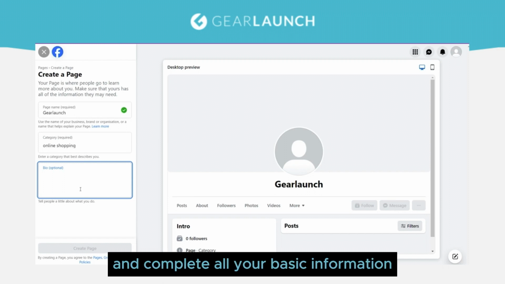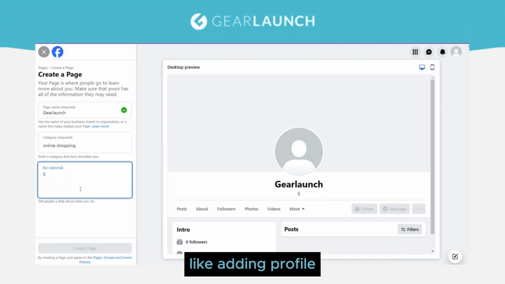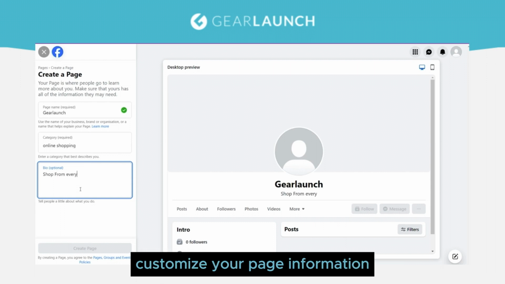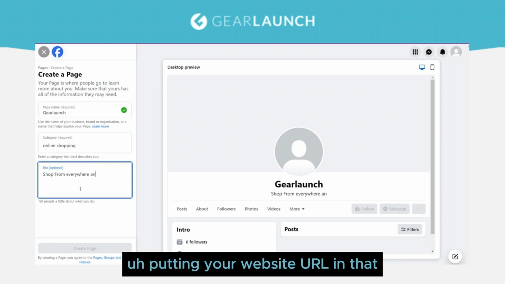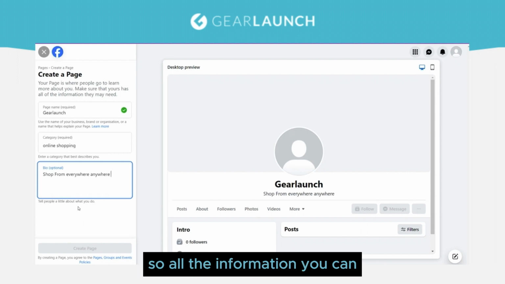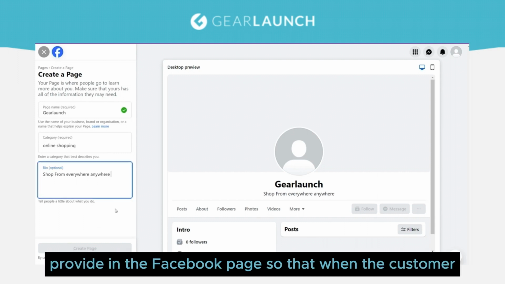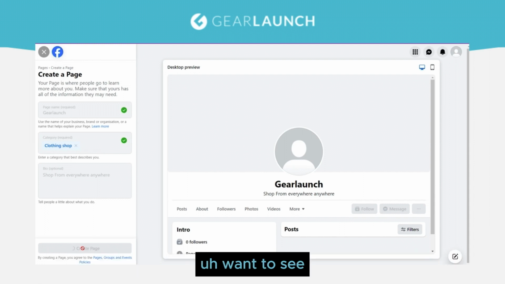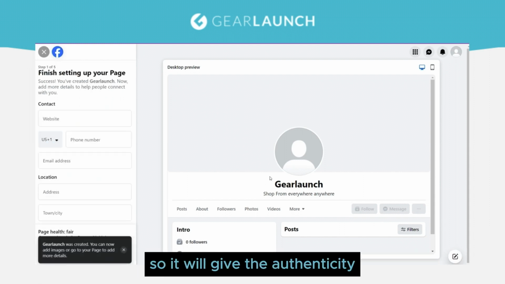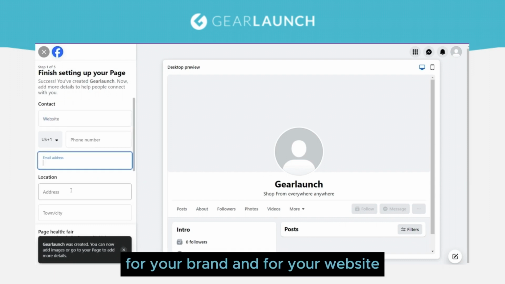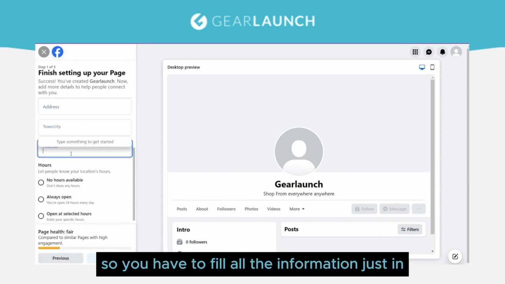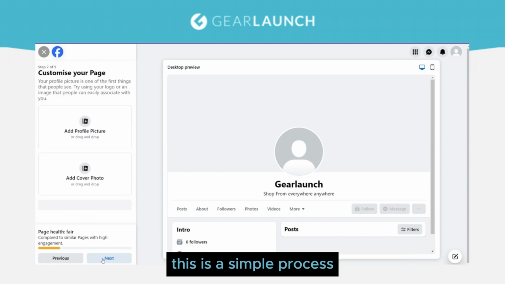and complete all your basic information, like adding a profile picture, adding a cover photo, customizing your page information, and putting your website URL in it. So you can provide all the information on the Facebook page, so that when a customer wants to see it, it will give authenticity to your brand and your website. So you have to fill in all the information. This is a simple process.